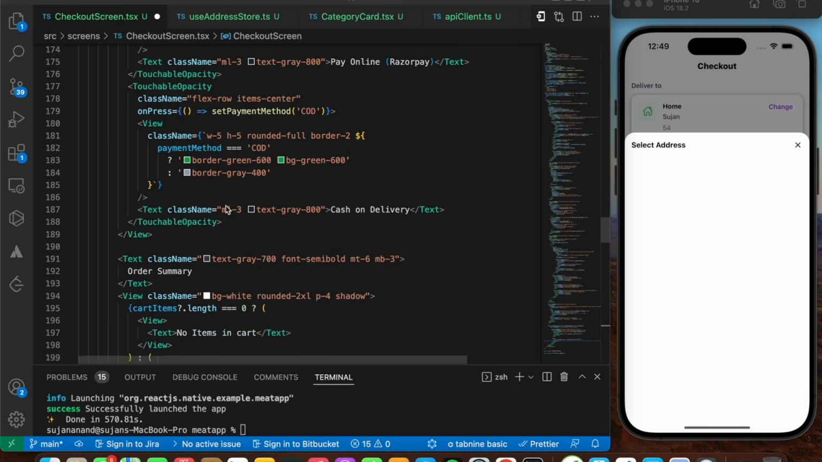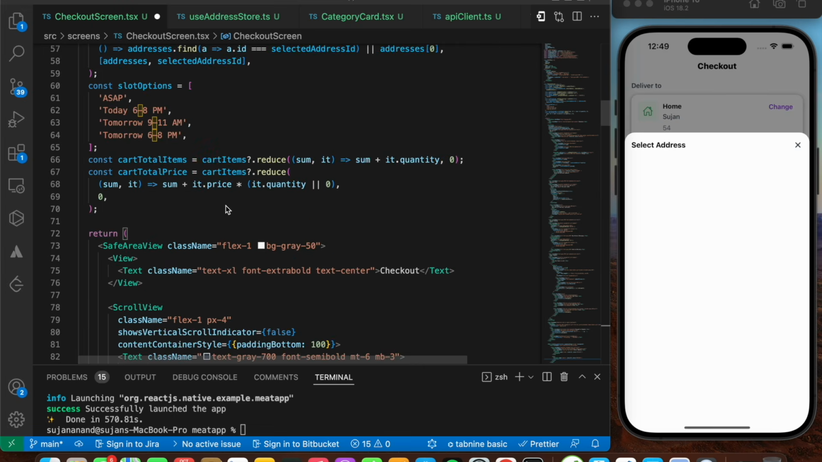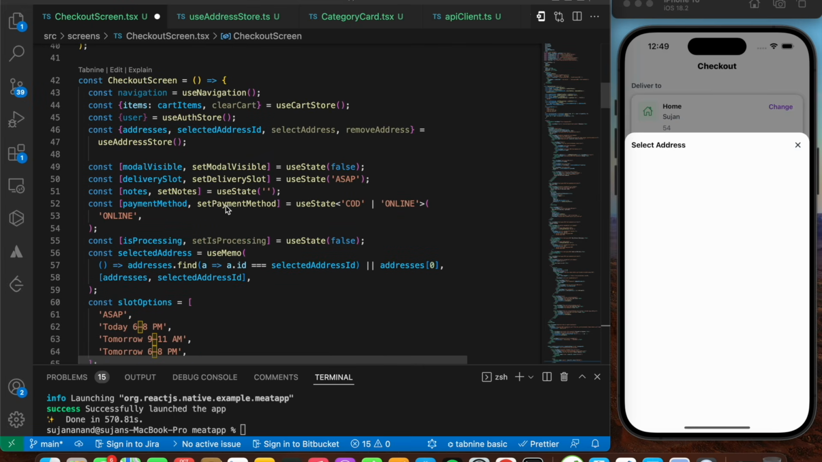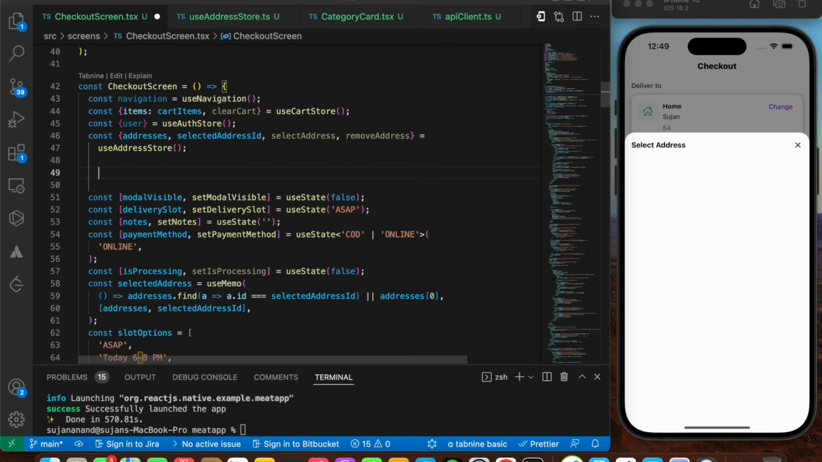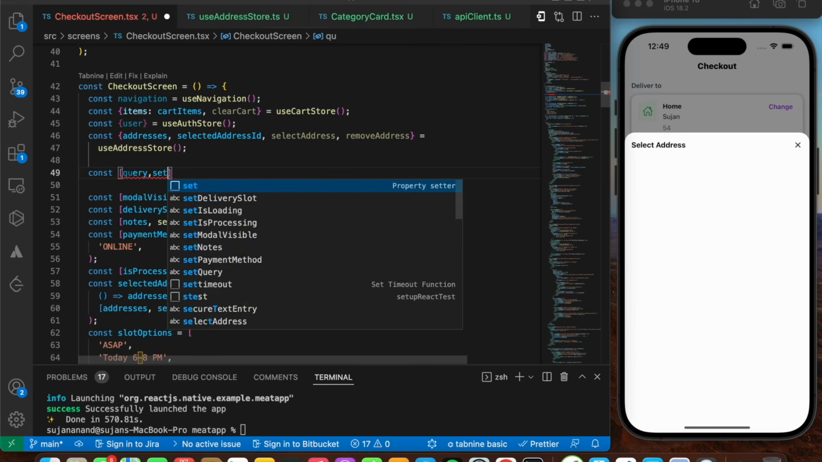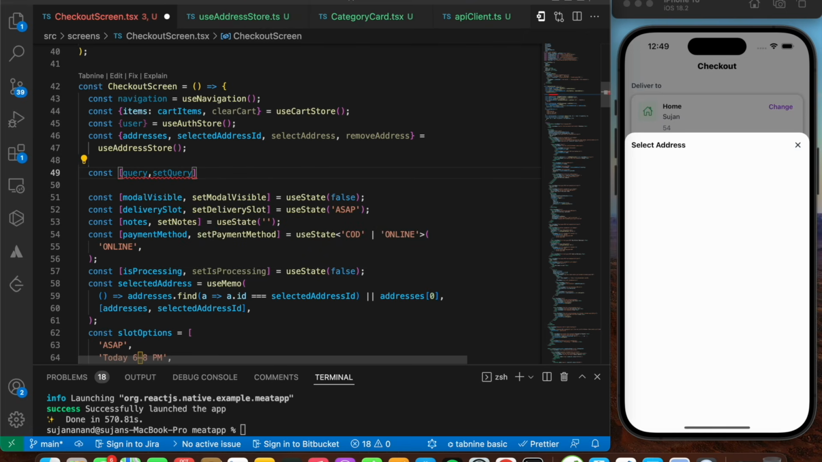I think the query is already initialized for this. If at all I'm not wrong, let's give that a try. Nope, I don't think query is added. So let's add that state. I'm going to say over here const query, setQuery is going to be equal to useState, initially an empty string.